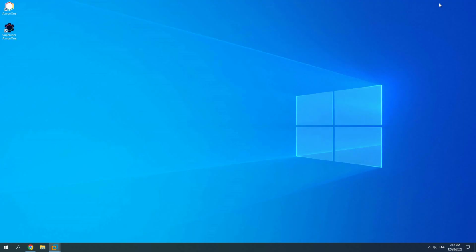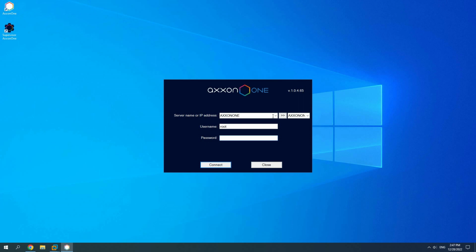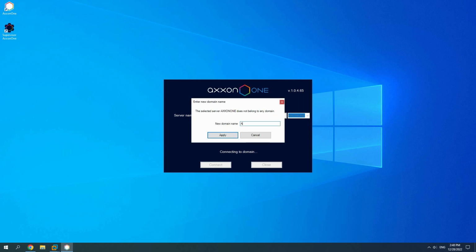Start the Axon Next client software. Select the node to connect to. And set the domain name for the node.